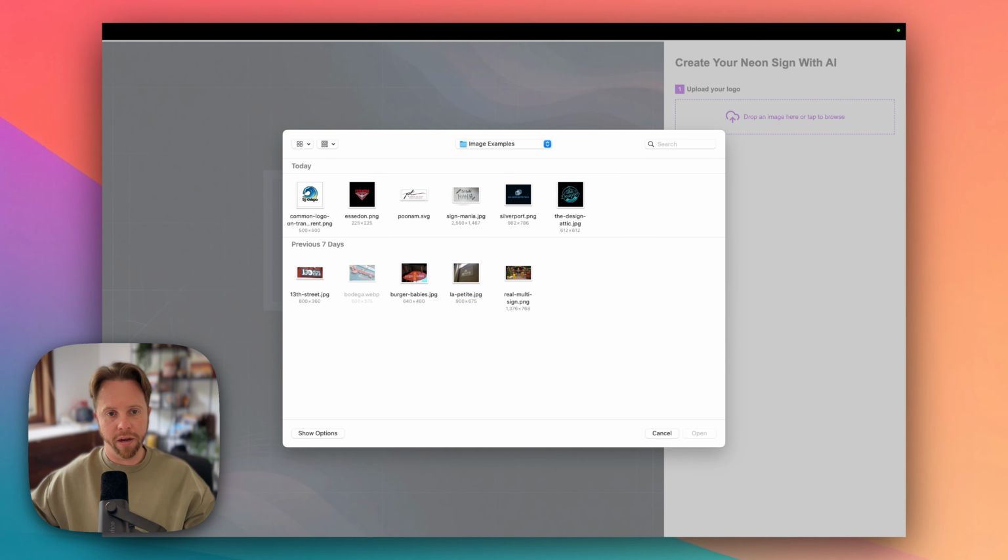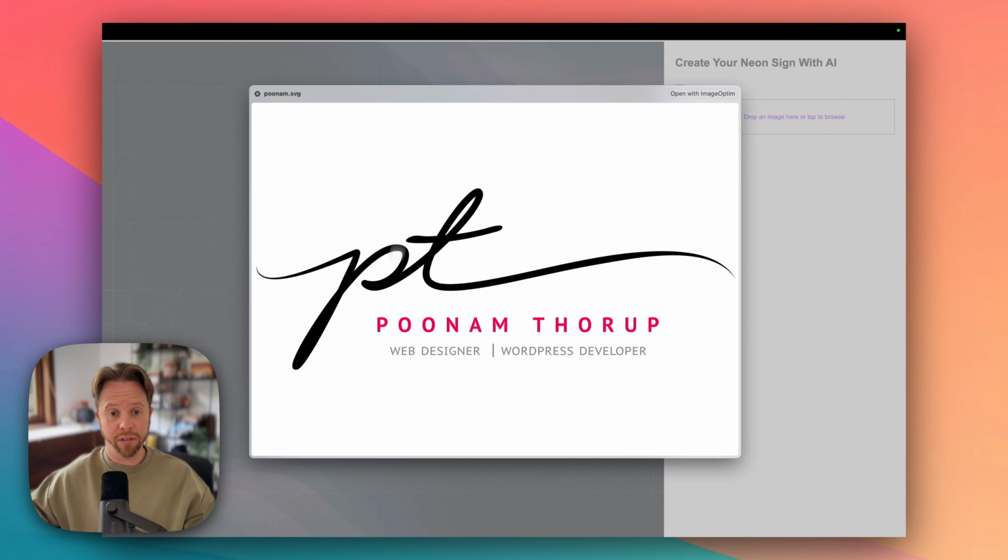Let's try out now an SVG image. This is an SVG. When it comes to SVGs, we've spent a lot of time to ensure that the SVG your customers want to upload matches the rendition as much as possible on our visualizer.